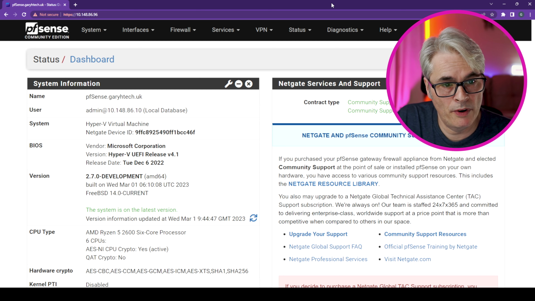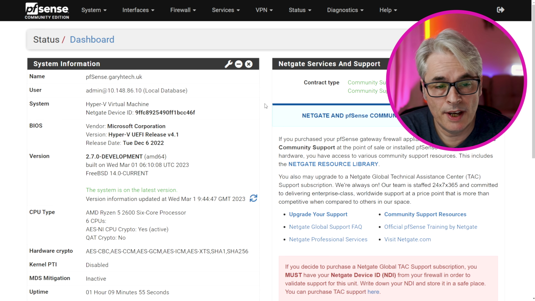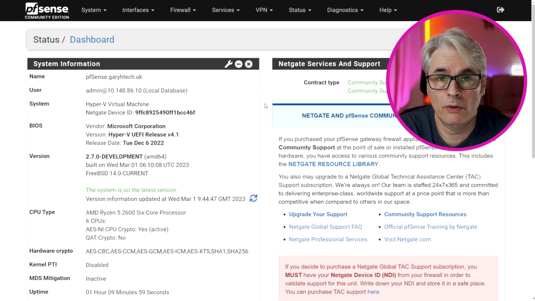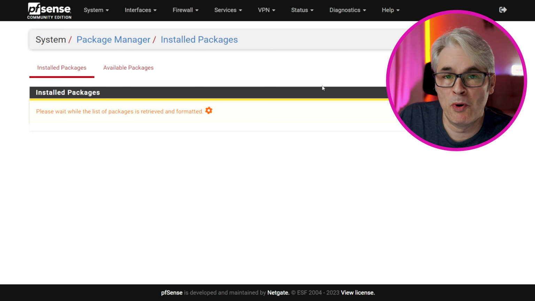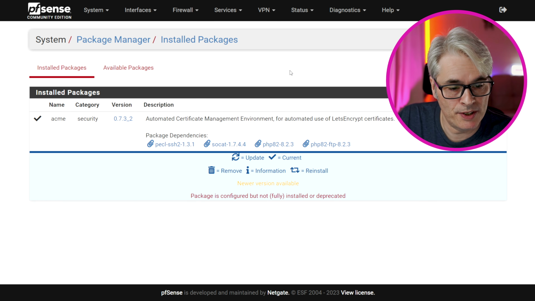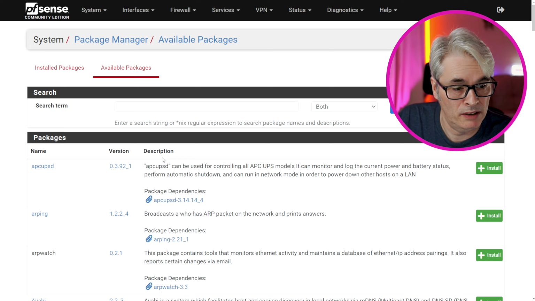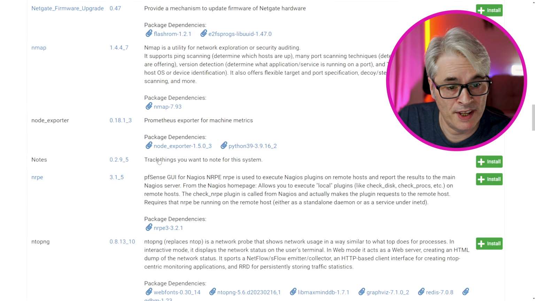There we go. So we're in our virtual machine, and we'll just run through the install, and we'll run through the initial configuration. So first on, let's go over to Package Manager from the System menu, and there's my one package that was installed on our last video. Let's go on Available Packages. Let's scroll down. Could have searched for it, but let's just scroll down. And there it is. And there's two of them.